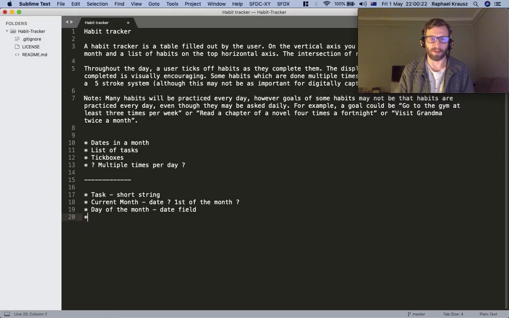And then we want to have completed. This is a tick box. At the moment, we just want to think about capturing the data. I don't want to spend too much time thinking about the visual UI, although that will become important very quickly. So this is pretty much all there is.